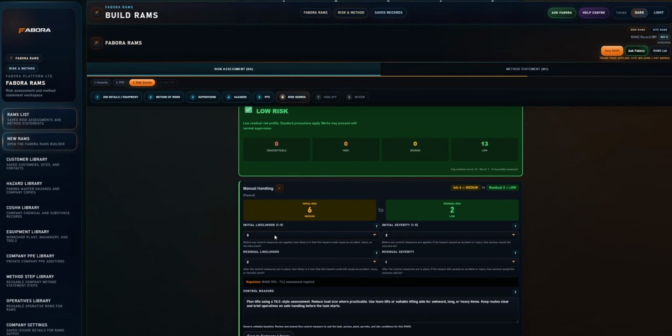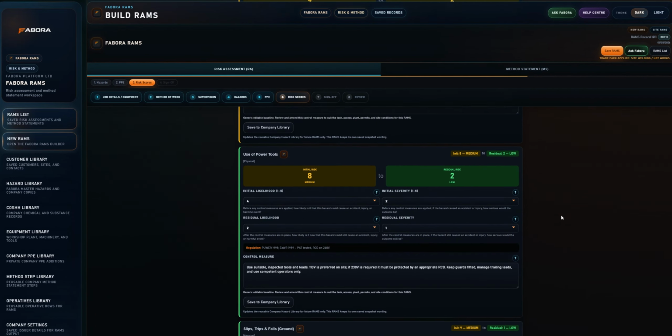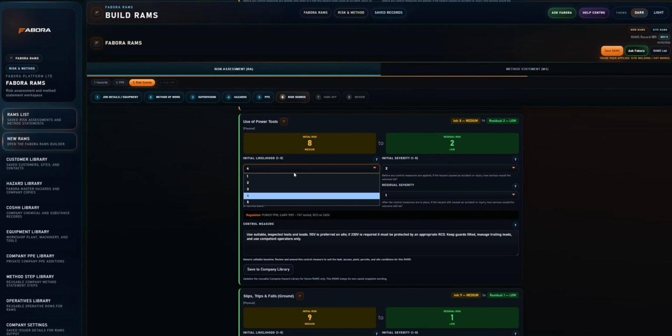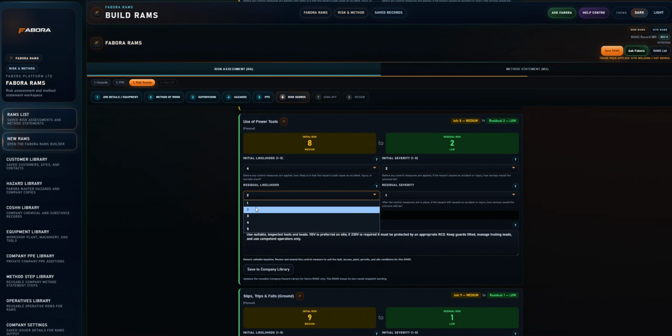So on this one, I'll put initial likelihood at 3, initial severity at 3. So that gives us 9 in the medium initial risk. And we've got residual likelihood. I'll put that as a 2. Severity, I'll put that as 3. So it's still a 6 at a medium. And then you can do the same for all these. So use of power tools, 4, 2. Then after the control measure, we've got 2, 2.